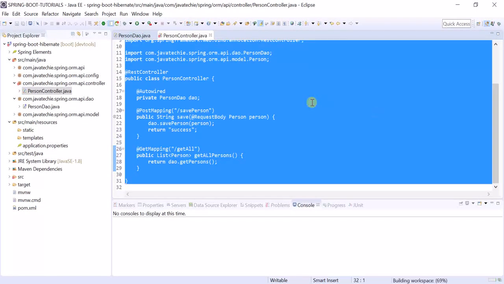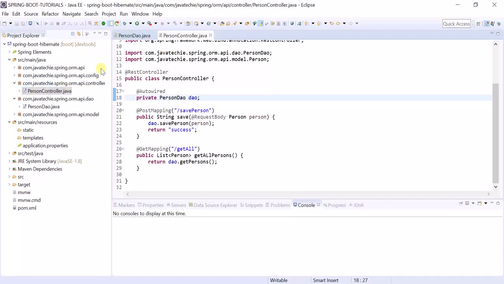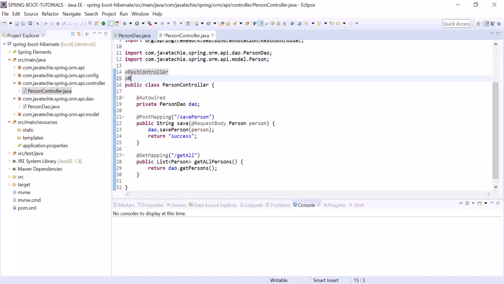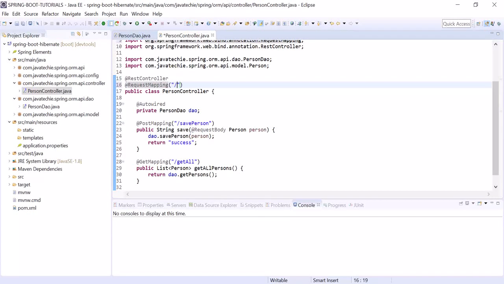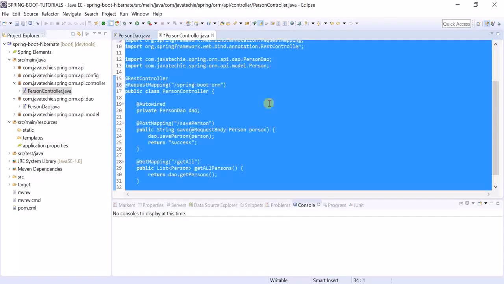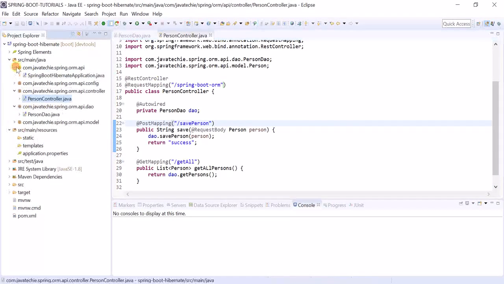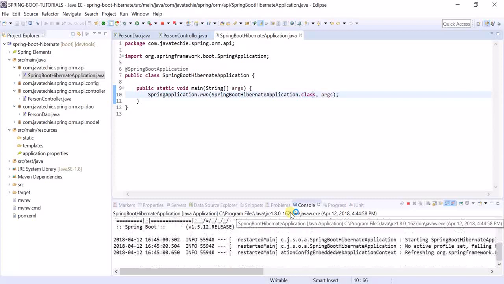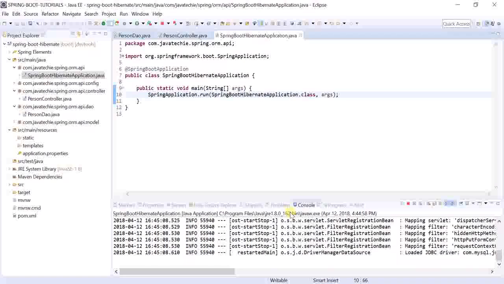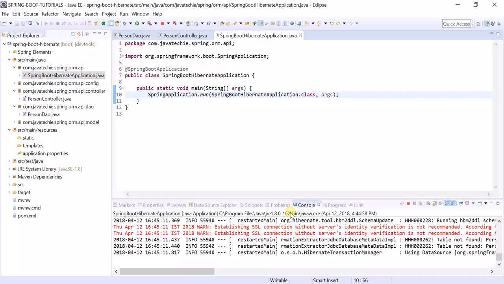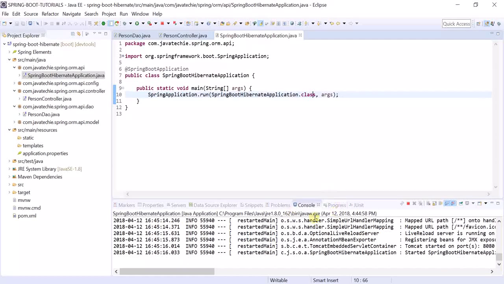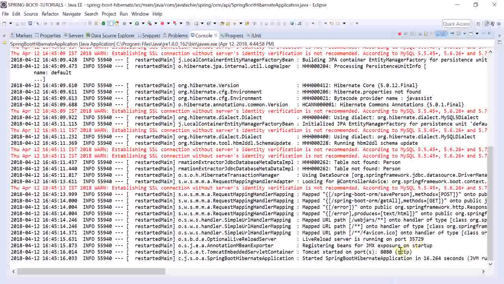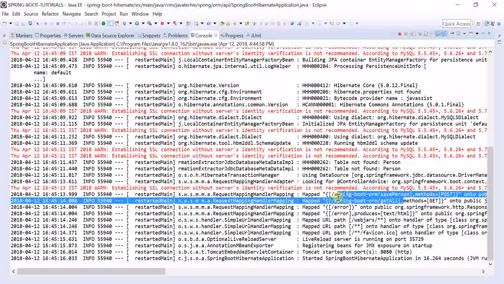So we have two endpoints. Let's test one by one. In the controller, let's specify one URL here, request mapping spring ORM, boot ORM. Now let's run our application. Our application is up now on port 8080, and we have two URLs which are mapped here.